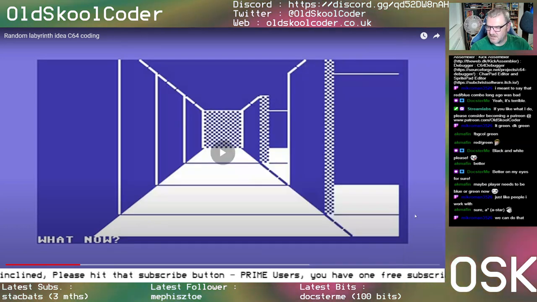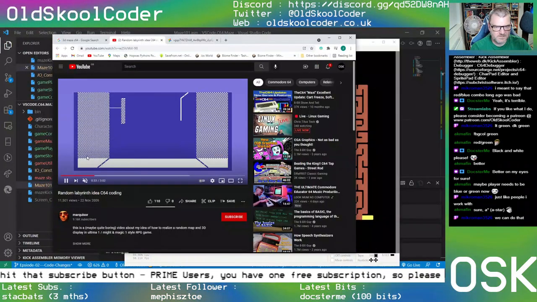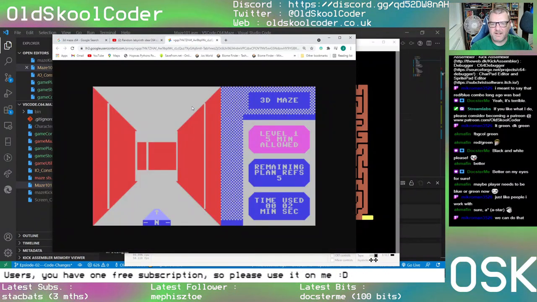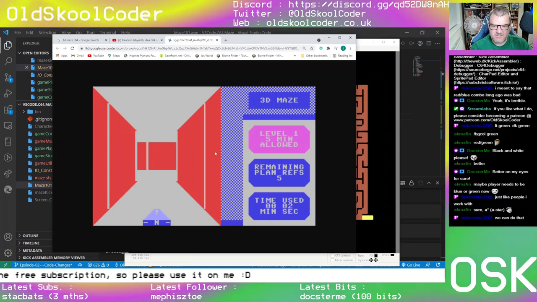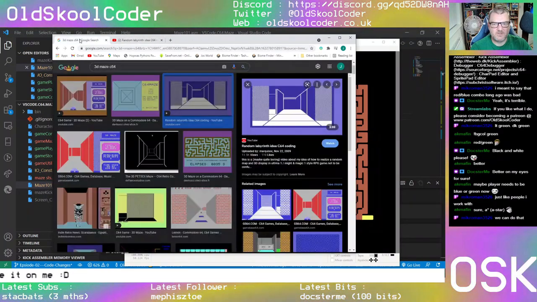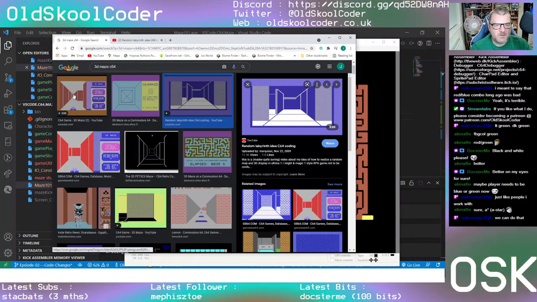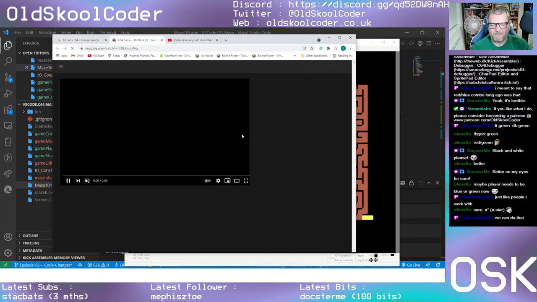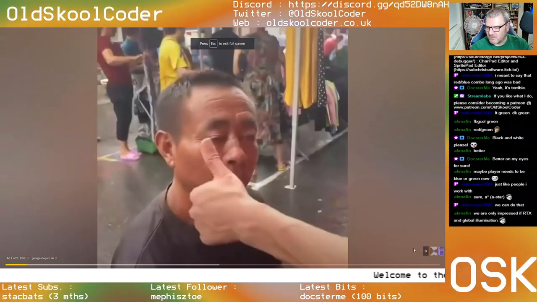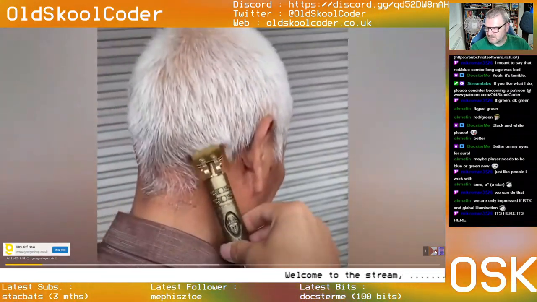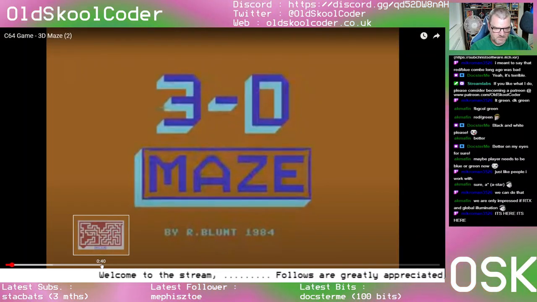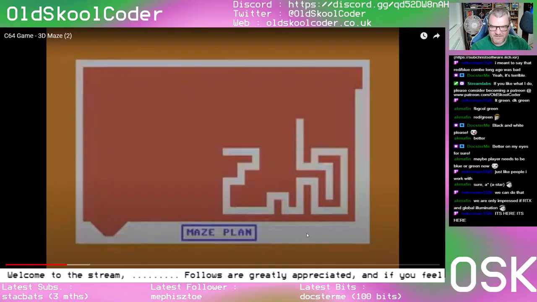Because there are other styles of map building, which is this one. Let me see if I can find another one. Where's the other one? It was this one. We don't want the advert.